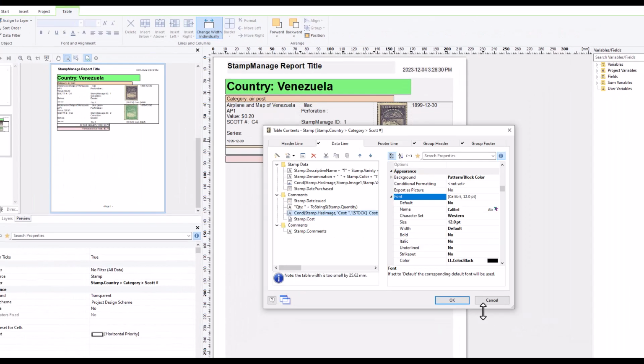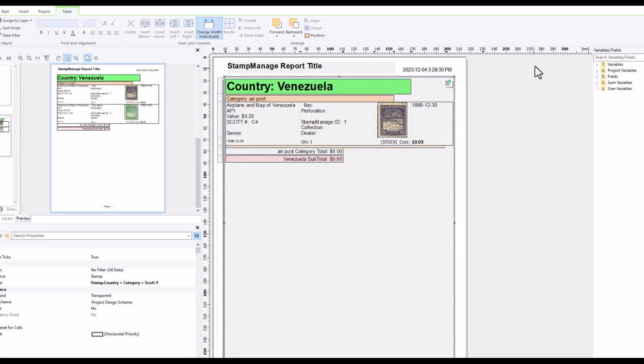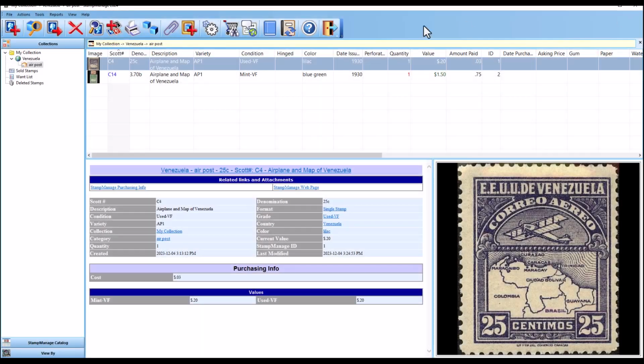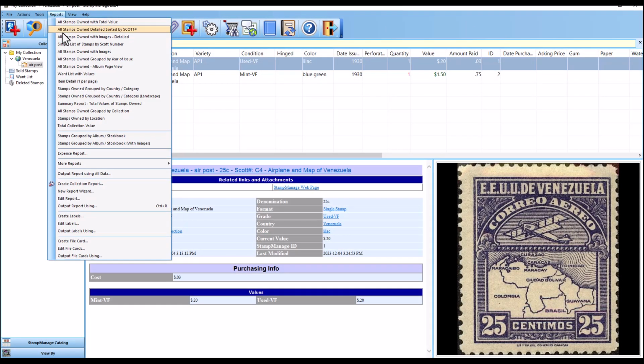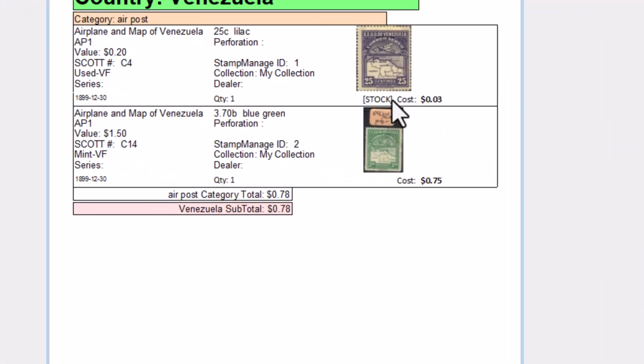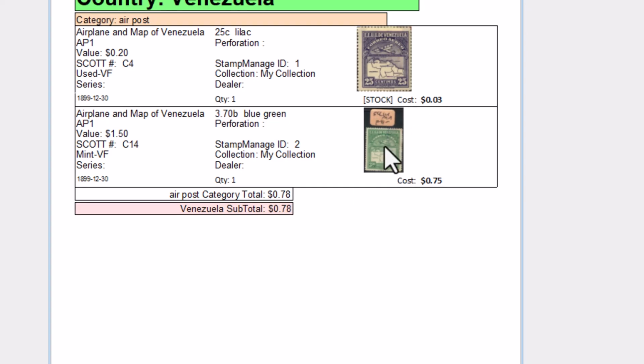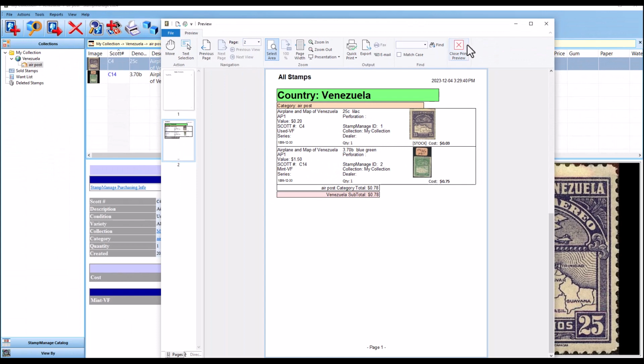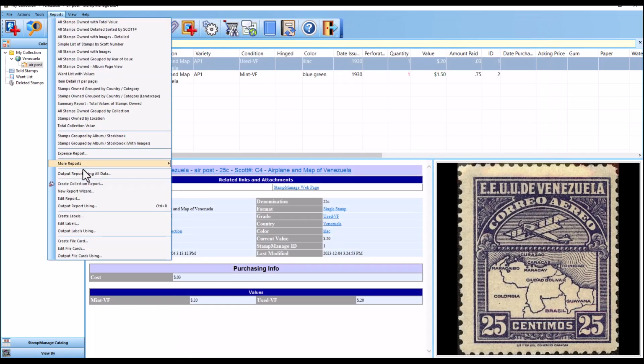So what you can see is, in the example of the second stamp, you run the report again. See here in the first case, it outputs stock followed by cost, this section here. In the second instance, it just outputs cost because this stamp has its own image attached by the user. So let me go back in here.